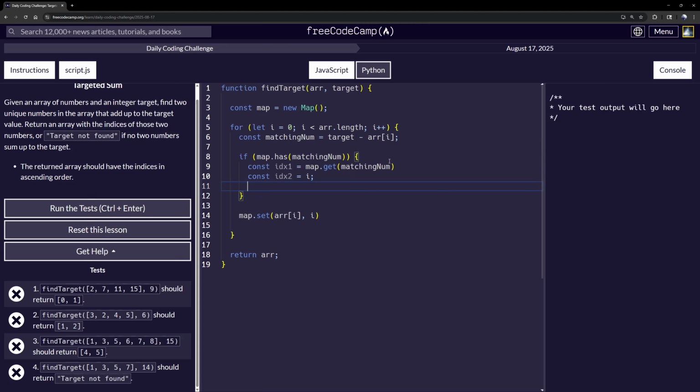So we can do what we did before, and this time we can just return it, right? Return if index 1 is less than index 2, then index 1 comes first, or the other way around, index 2 comes first. That's our result there. But we do have to consider at the end of it, if we got through this loop and nothing returned, we didn't find a matching number, then we'll return, what was the string? Target not found.